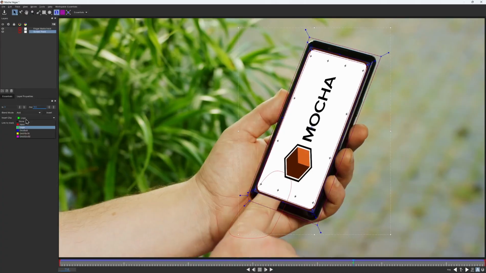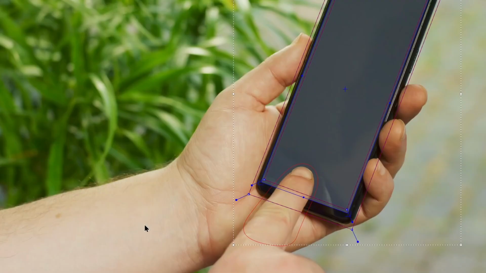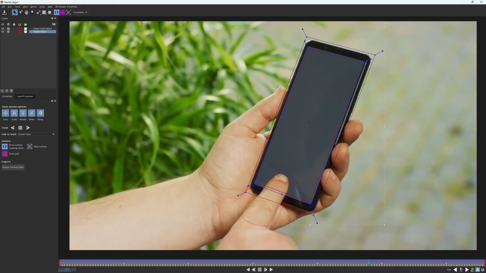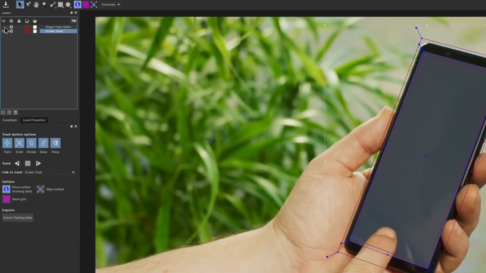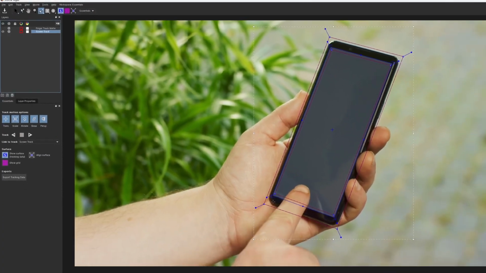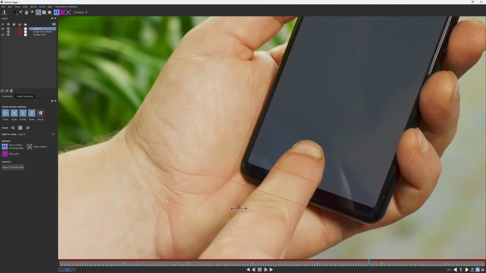Now that we are done with our main screen track, the last thing we need to do is to get a nice accurate mask for the finger, which we'll use later for the composite. I would disable the visibility for the finger track matte layer to have a slightly clearer view. Then I select the X-Plane tool again and start drawing a new mask.